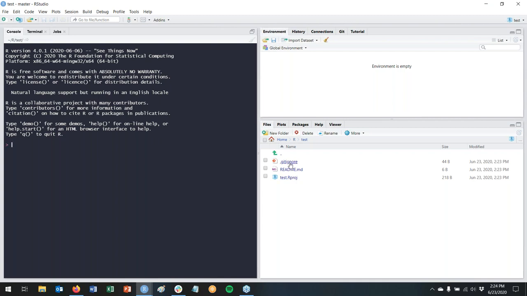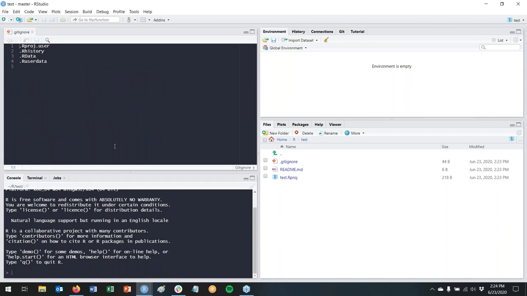And then it also added a .gitignore file. And that is also something that was added by RStudio because it noticed you didn't have one. So let's open that file and see what's in it. So RStudio created this, and it says that these are the files they're assuming that we don't want to be maintained on GitHub. And so that's fine. Like, I think this is all accurate. So we don't really need to change any of that.